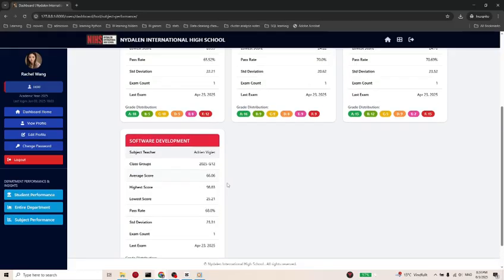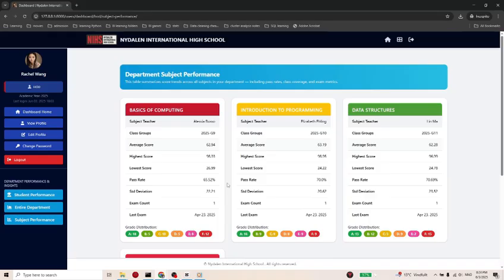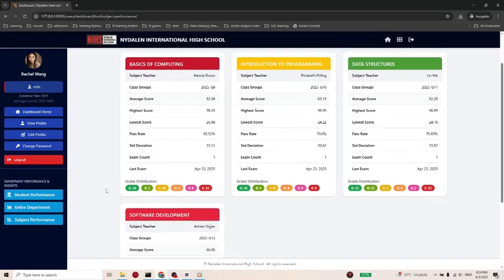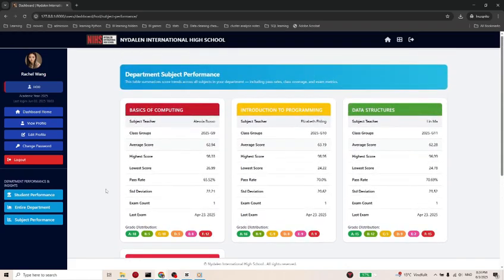Rachel uses this data to assess not only student outcomes, but teaching impact, enabling her to mentor teachers where needed, share best practices across the department, and recognize teaching excellence backed by actual performance metrics. With just a glance, she can compare trends and adjust departmental strategies accordingly.